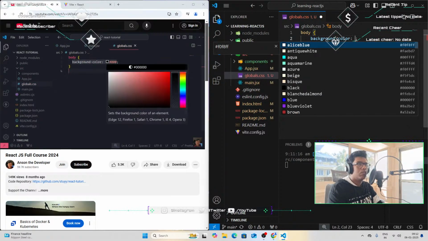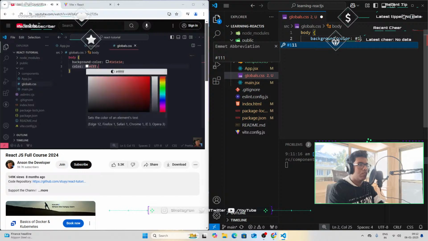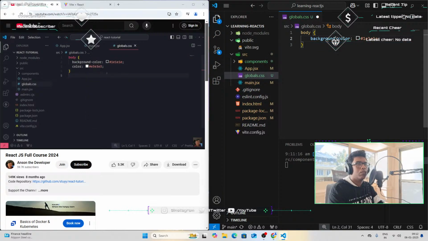And I'm going to use this VS Code feature to change the background color. So I'm going to use 1E, 1E, 1E. And I also want to change the text color to be, I guess, white. Maybe not white, but just a slight light color. So that way we can actually see the text.